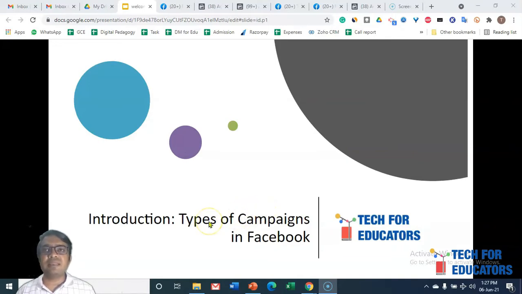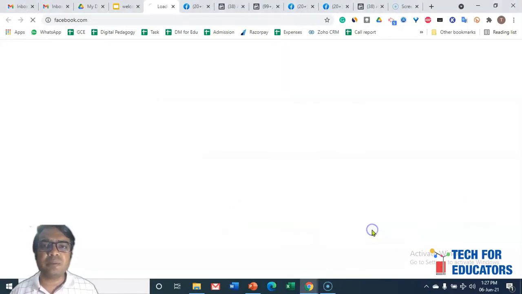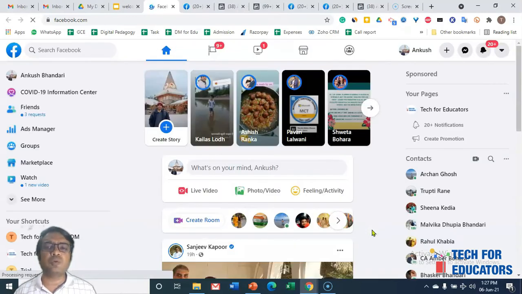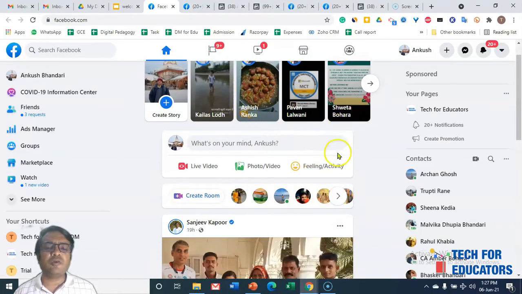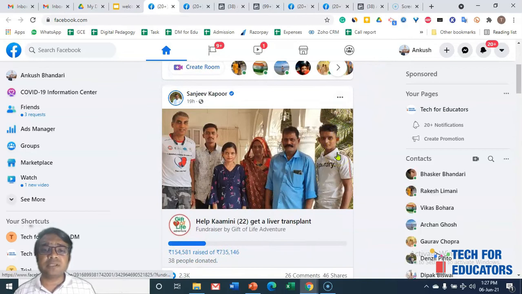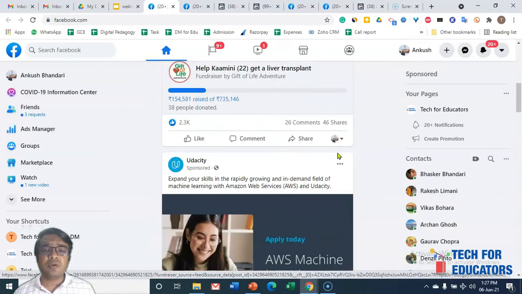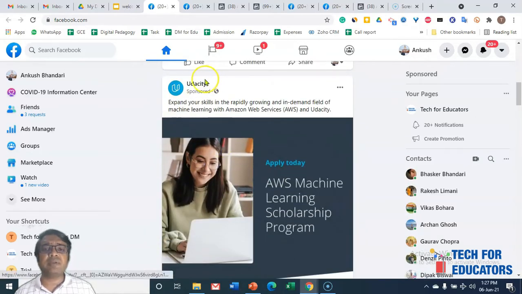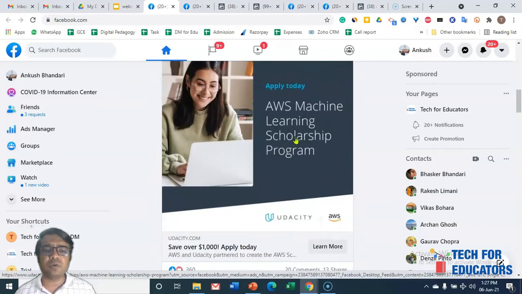In this session, we will try to understand what different types of campaigns you can create in Facebook. So let me take you through my Facebook profile. Whenever you're on your Facebook profile, you may see something like this. If you go down, you may see an ad. So here I can see an ad over here, right? So this is an ad, and you may be seeing different types of ads on your Facebook.